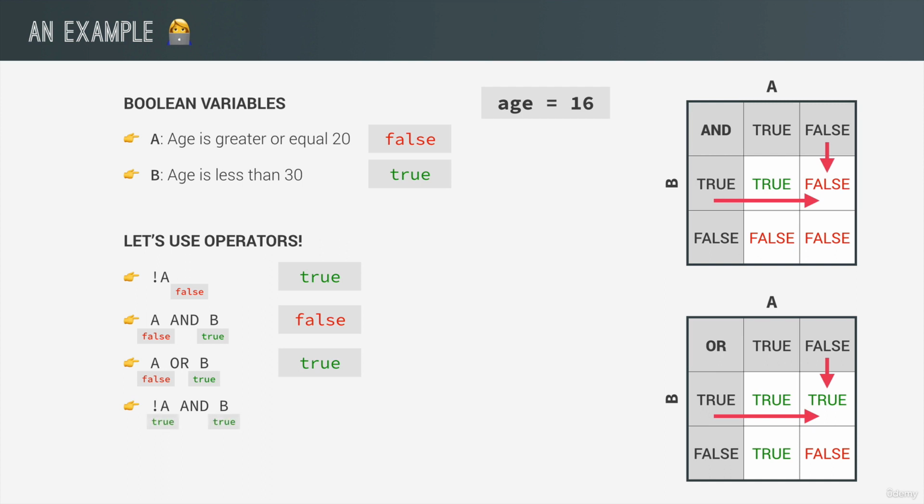Next up, let's check not A and B. And we already know that not A is true and B is true. And so this time, for the first time, we are combining multiple operators here. And yeah, we already know that true and true will of course be true as well. And now another one combining two operators. So A, or, and B. And just as a side note, the not operator actually has precedence over the or and and operators. So basically the values are inverted first and only then they are combined using and or.